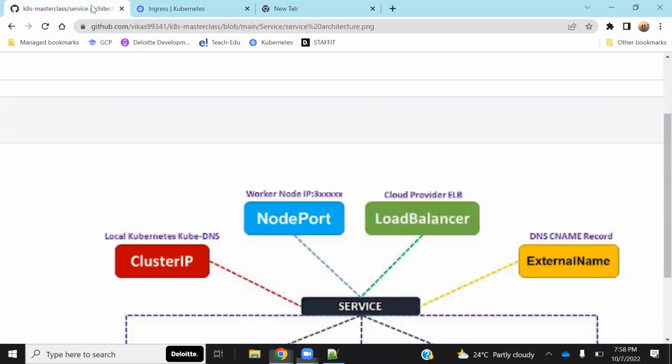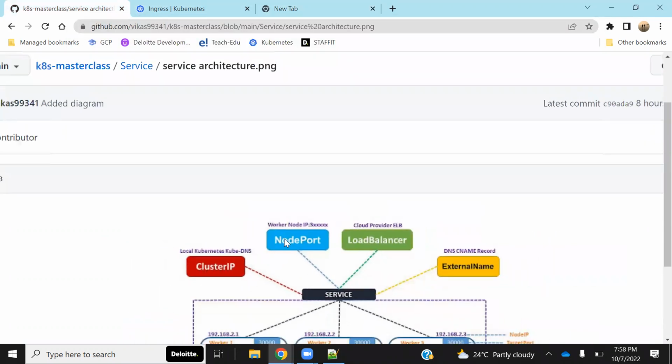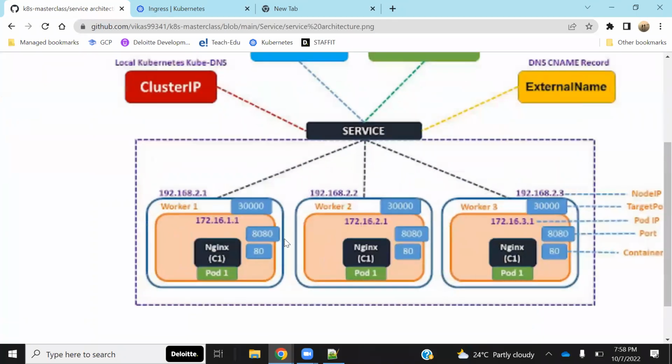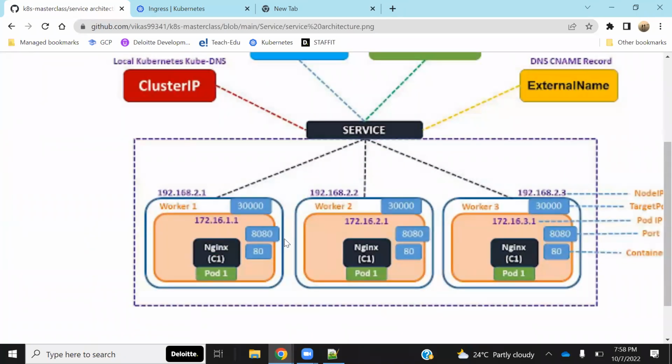So what did we discuss today? We discussed that whenever we are running an application in a Kubernetes cluster, it is always running internally.